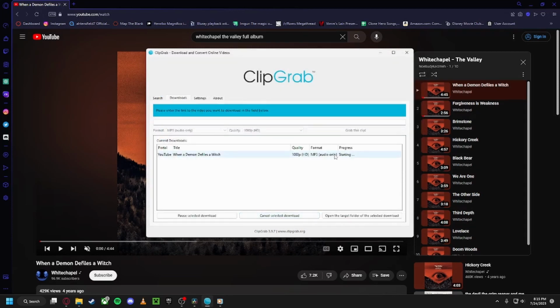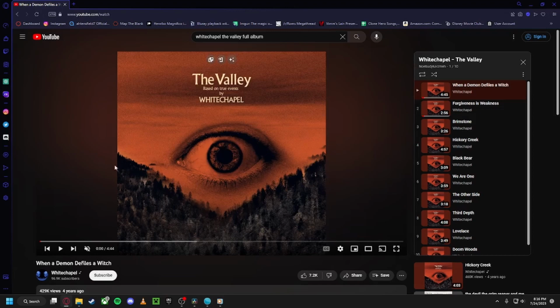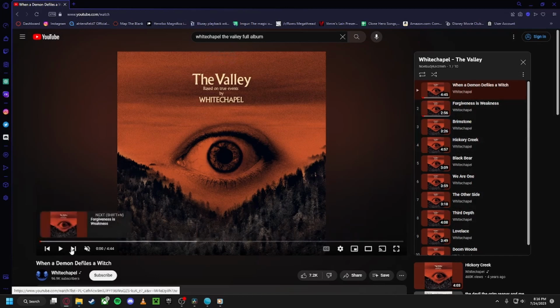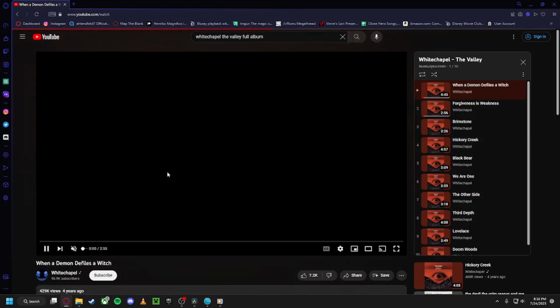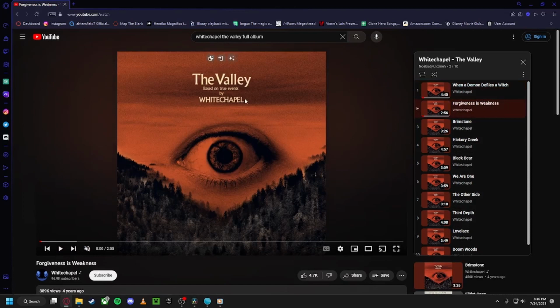Now ClipGrab is going to do its thing here. It says starting, converting, and then it should finish up right here. So now it says finished. With the first song finished, we want to just repeat the same process. We can either click on the side here to whichever one we want, or you can click this little skip button. So now we're on the second song.